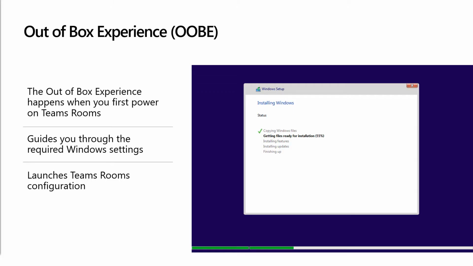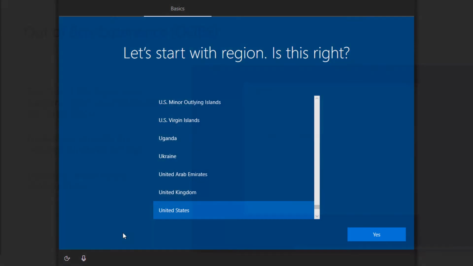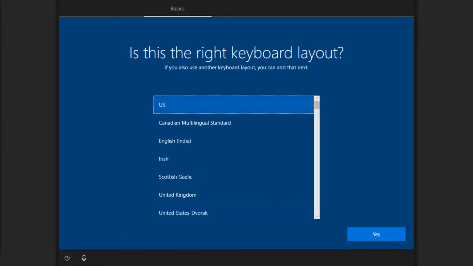The out-of-box experience, or OOBE, happens when you first power on Teams Rooms. In order for the out-of-box experience to complete, the first thing it must do is install Windows, and then it'll ask you a few questions about your Windows installation. First, it asks what region you are in. In this case, I'm in the United States, so I'll take that option and click yes.